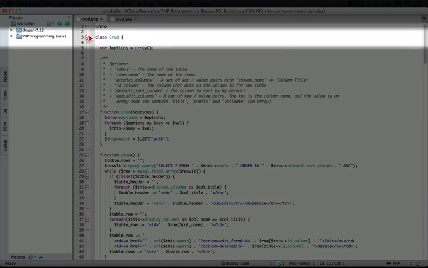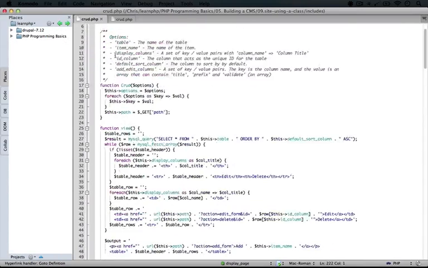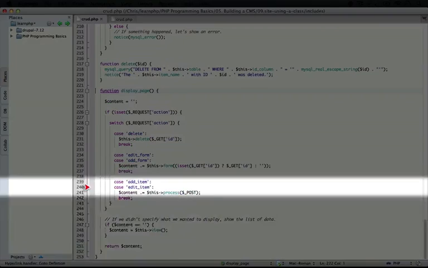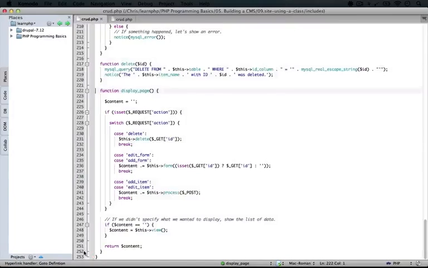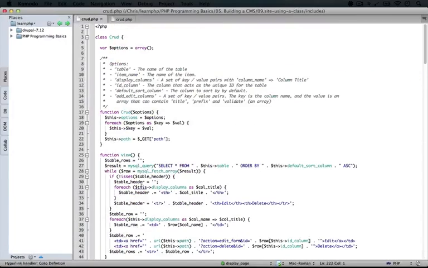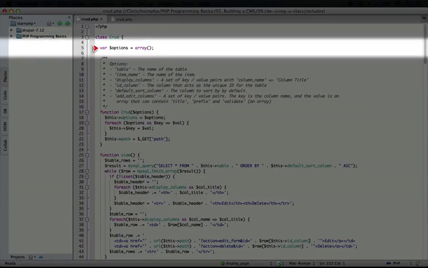So here's our new CRUD class. We begin with the keyword class and then the name of our class. The convention is to begin a class with a capitalized letter, so we know it's a class when we call it rather than some other type of variable. And then we have an opening bracket, and everything in here is enclosed within that. At the very bottom, we have the closing bracket for that class. I'm going to scroll back up to the top.